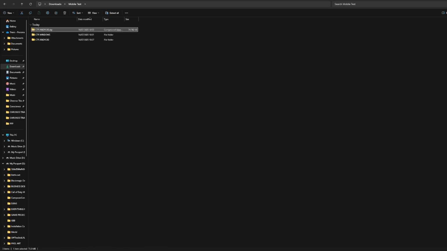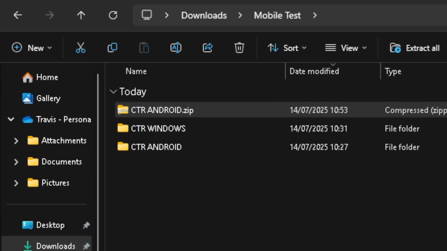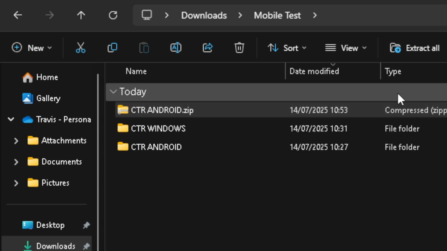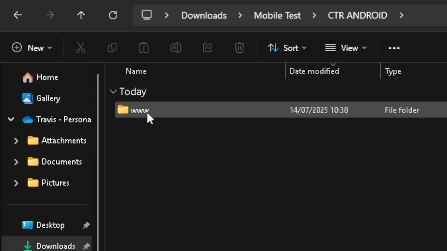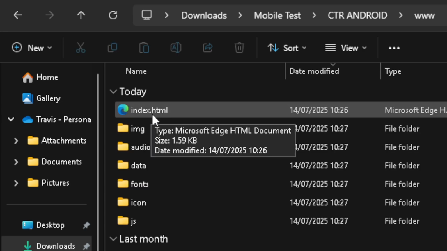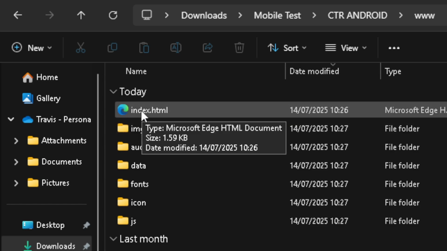Can I zoom in? No, I can zoom in on the recording software. There we go. So you'll see the Android zip file. You're going to want to extract it on mobile. And you'll open up and you'll see a www folder. And if you go in here, this index HTML, this is what you want to select when you're inside JoyPlay or Maldives. This is essentially what runs the game. This is the exe file basically.